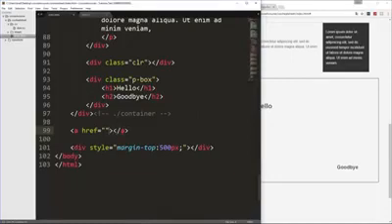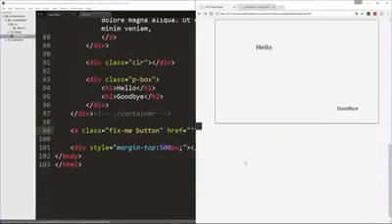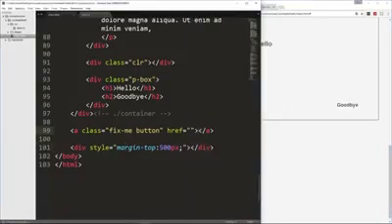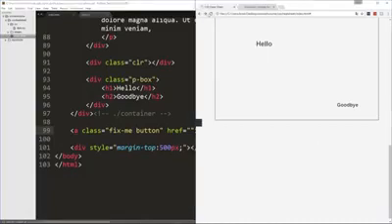Alright, let's actually give it a class of button. Remember we have that button class. And I'm also going to give it a class of, let's say, fix me. So it has two classes now, fix me and button. Now if I reload, it's going to show down here. Whoops, we have no text inside the link. We'll just say hello. Alright, so we have this button, hello.